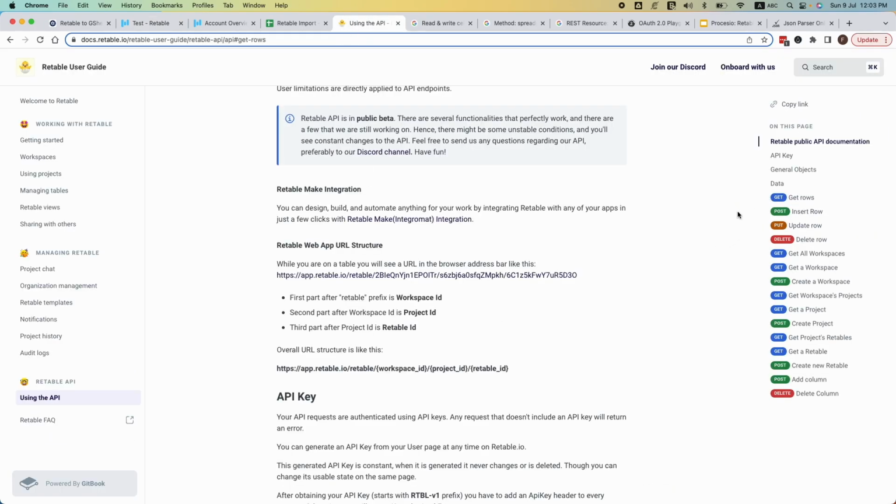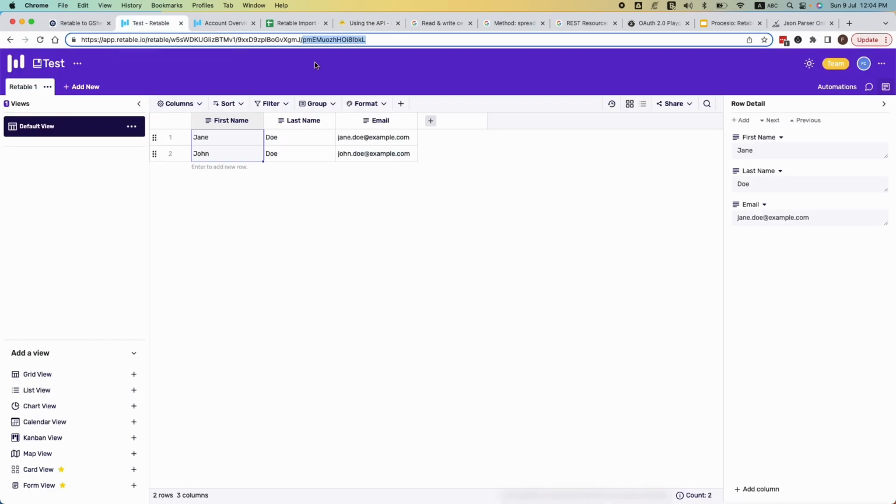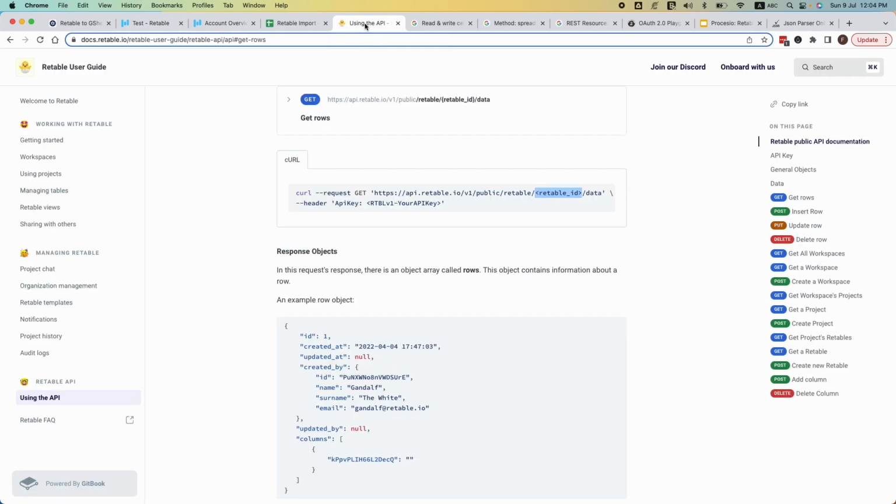If we have a look at the method provided by Retable to get all the rows from the table, click on this one, you see that this is what you need. You need the Retable ID that we have seen just here. And of course, to be able to make this call, you also need to input your API key.